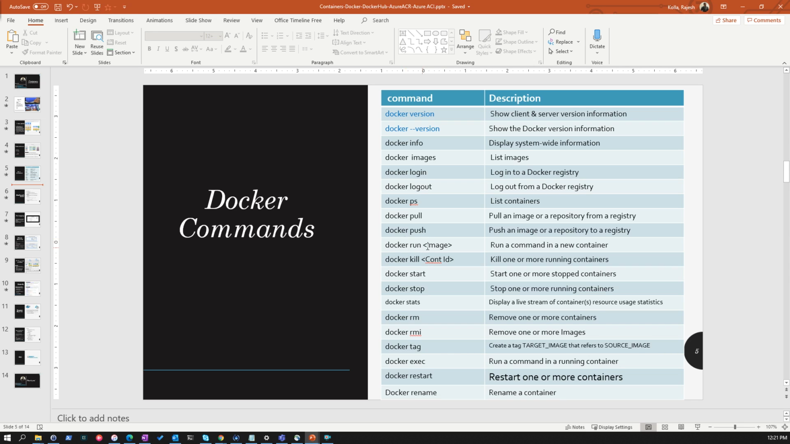And docker run: if we have the image in our local, it will run the image and create the container. If we don't have the image in our local, it will pull the image from the Docker registry and run the container. And docker kill kills containers; we can use either the container ID or the first four digits of the container ID. Docker start starts the container.